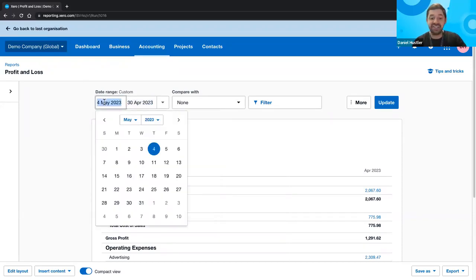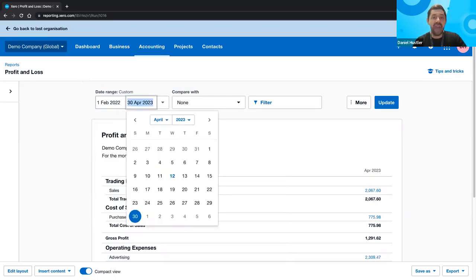I can use slashes as well. So if I do 1/2/22 and then tab, that will give the 1st of February 2022.